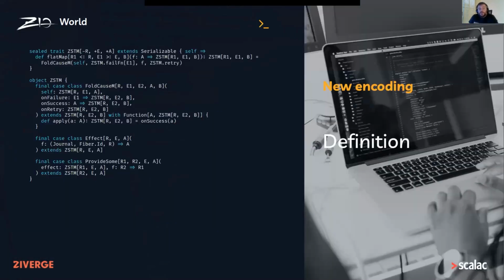That said, we went to a complete overhaul of ZSTM internals. We decided to go from executive encoding to a more declarative encoding and design ZSTM as basically a DSL comprised of three terms. Provide some, which would serve us to thread the environment information through our transactional steps. Effect, which resembles the old encoding of ZSTM with that lambda passed to it, but as you can see, it doesn't take care of the stack size, and it will also expose us opportunity to tweak or to improve performance of certain combinators.